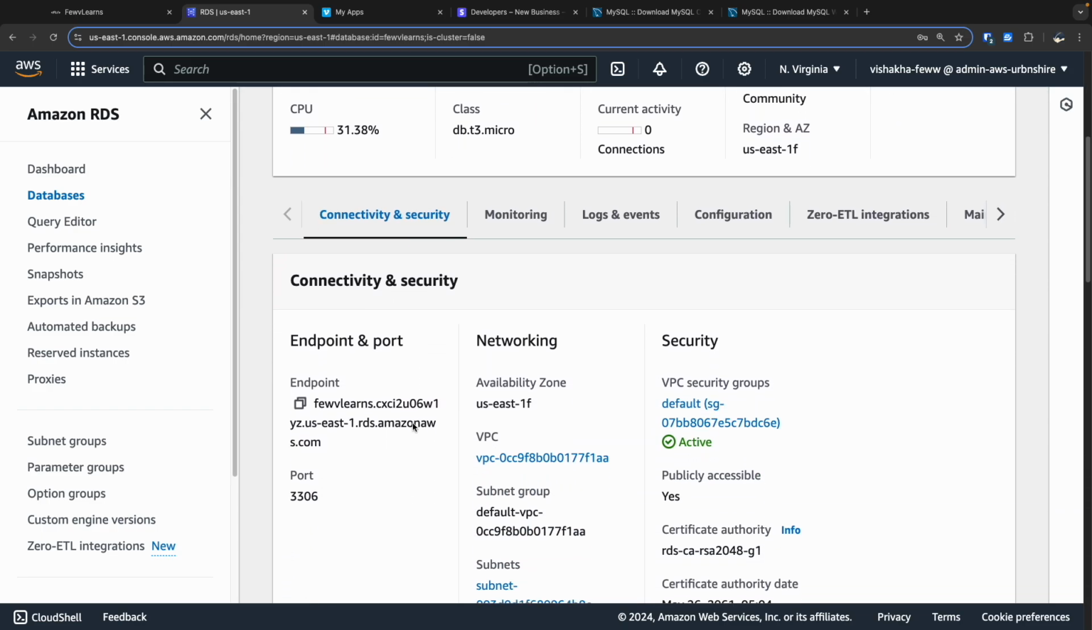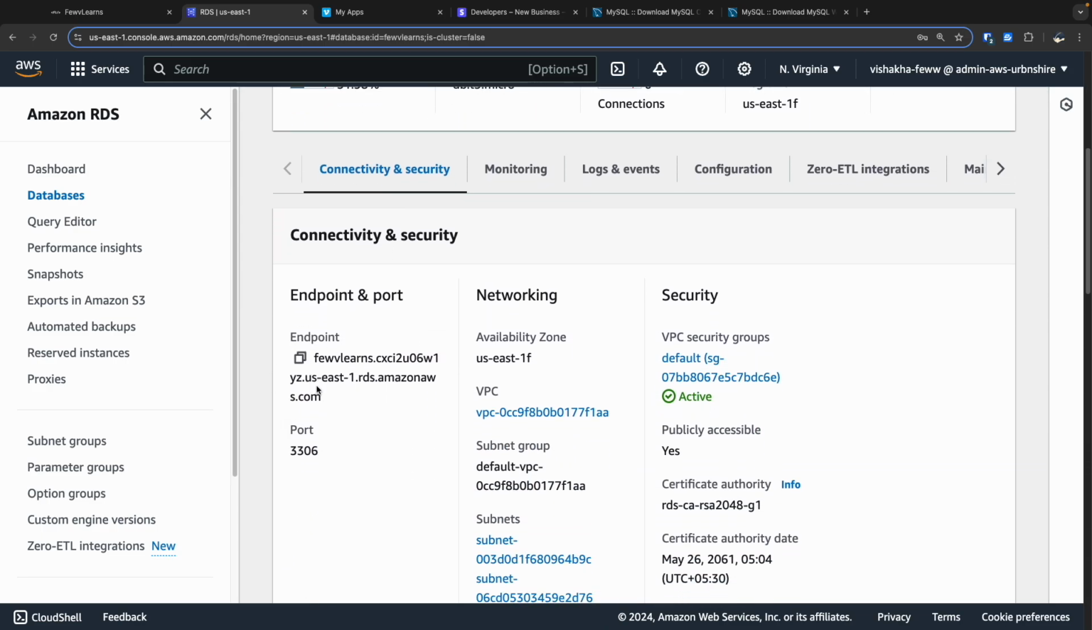Now in this page, this is the thing that we need to connect to MySQL Workbench with AWS RDS. This is basically the endpoint and port. So let's now open MySQL Workbench and connect the database with AWS RDS.